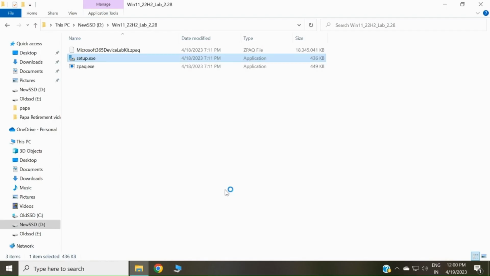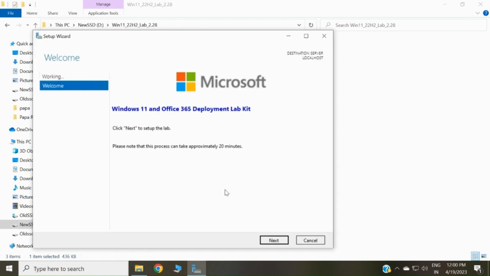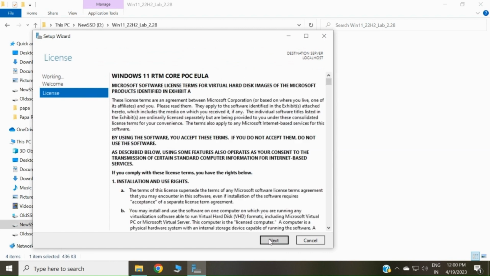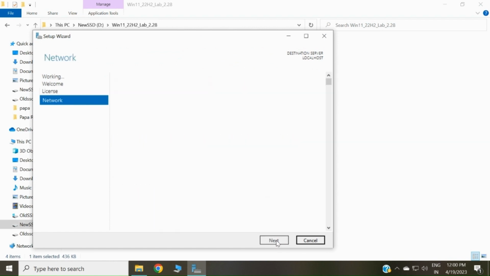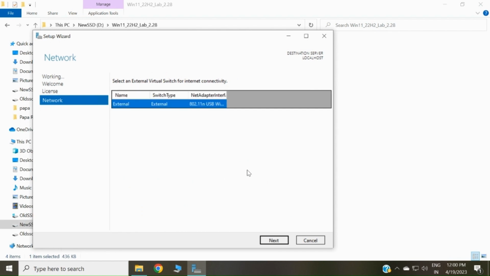There's no harm, and it's starting now. It says it will take 20 minutes. That is based upon your PC. If your PC has a decent configuration, then it might take from 1 hour to 30 minutes.